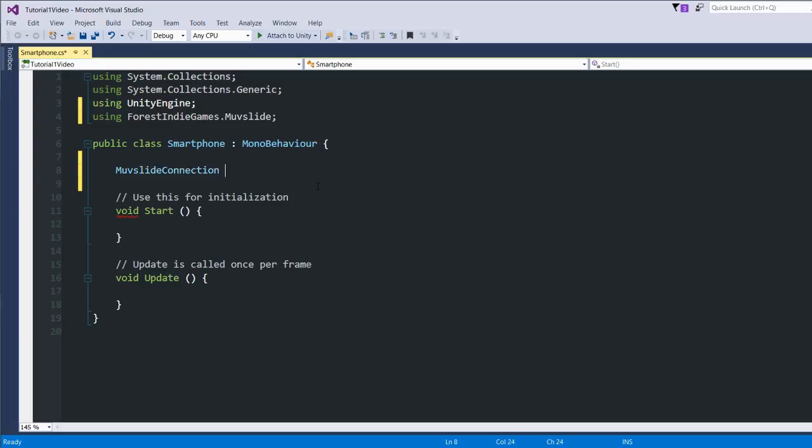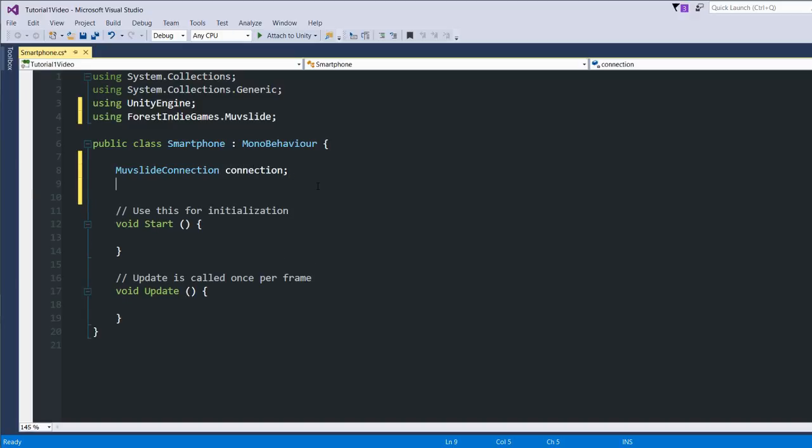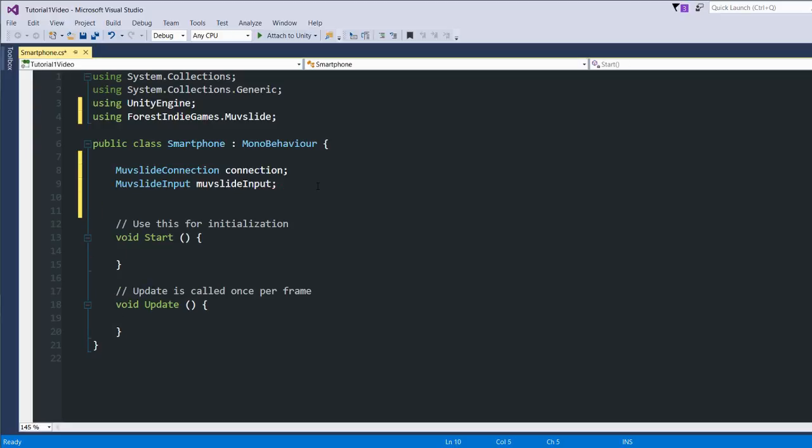I will need a Muvslide connection. Let's call it connection. Muvslide input, call it Muvslide input, and Muvslide app config. Okay. These are some of the few classes we have. Actually, let me make this private.